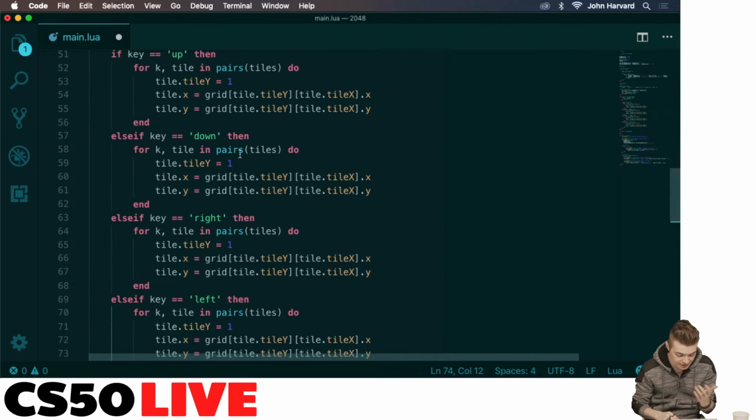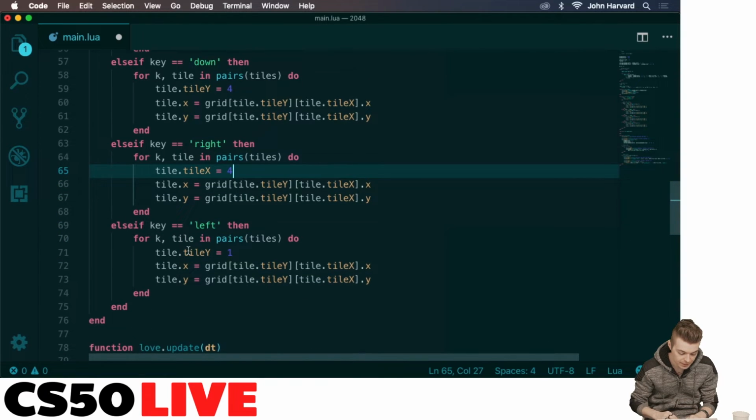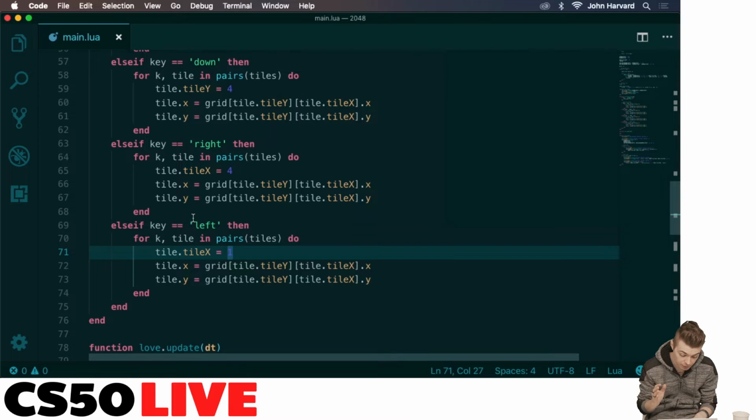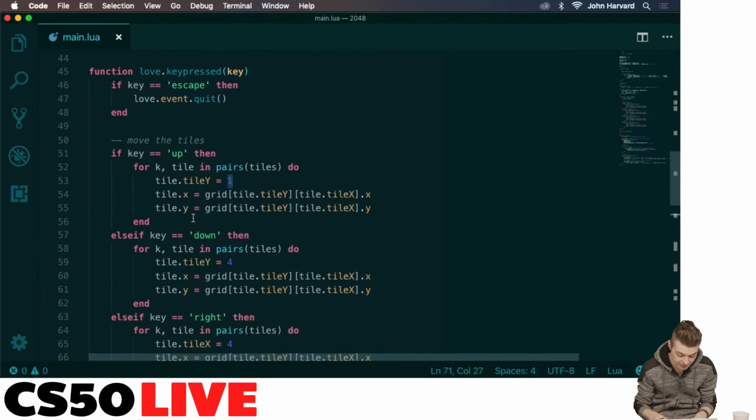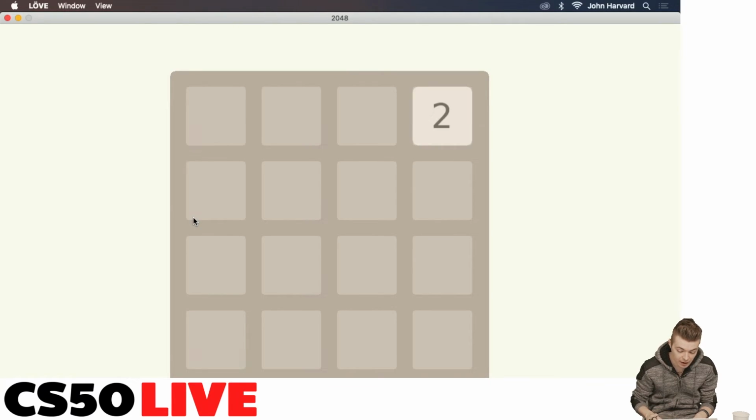So for down, it's kind of the same thing, but this becomes 4. For x, this becomes tile x, not tile y, and that becomes 4. And then this becomes tile x, and that becomes 1. Perfect. So if everything goes according to plan, I can now move this tile from one edge to the other edge, right? So this is pretty good.